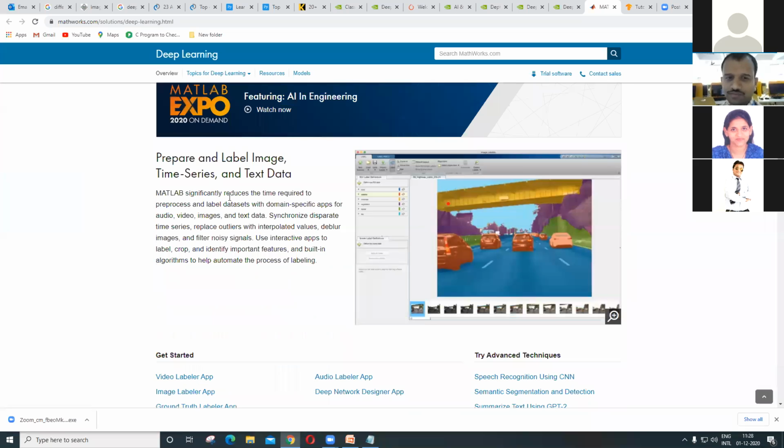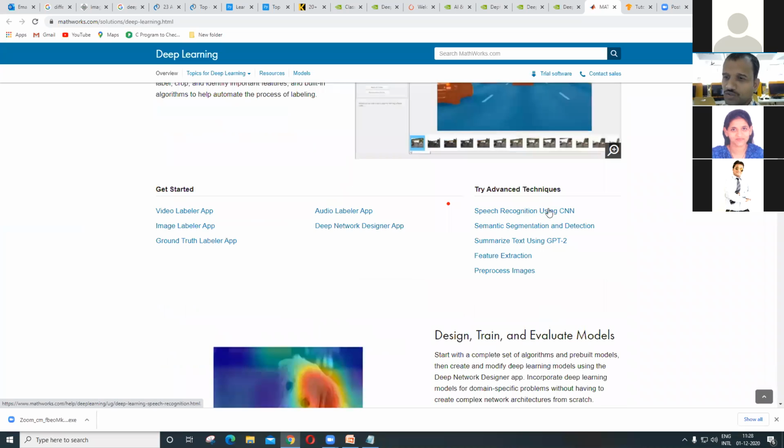You can see time series and text data analysis is given here. You have speech recognition using CNN. This is all deep learning, and this is all in MATLAB.